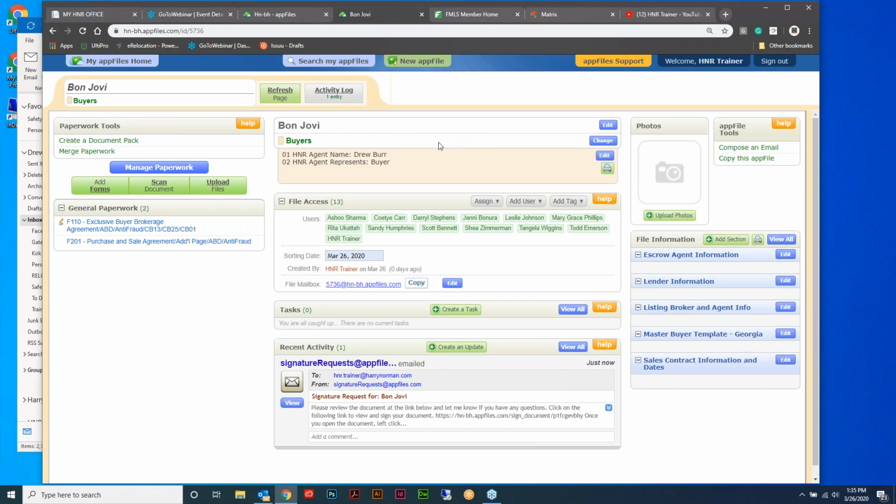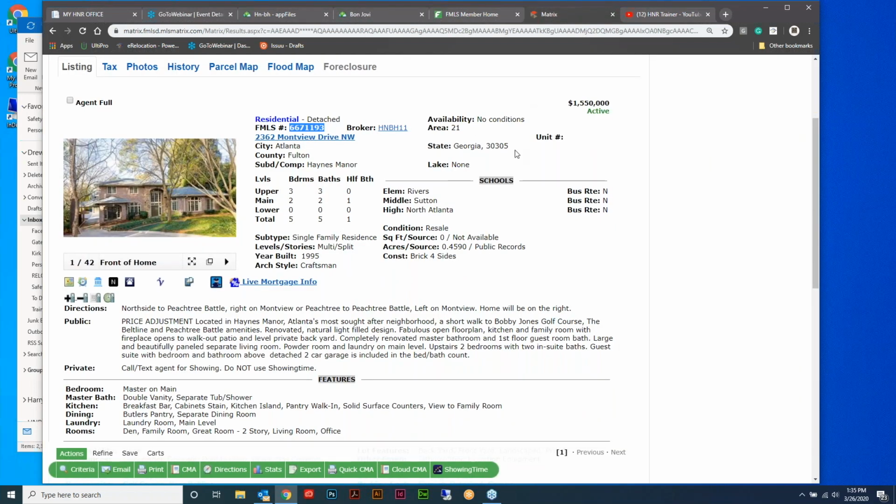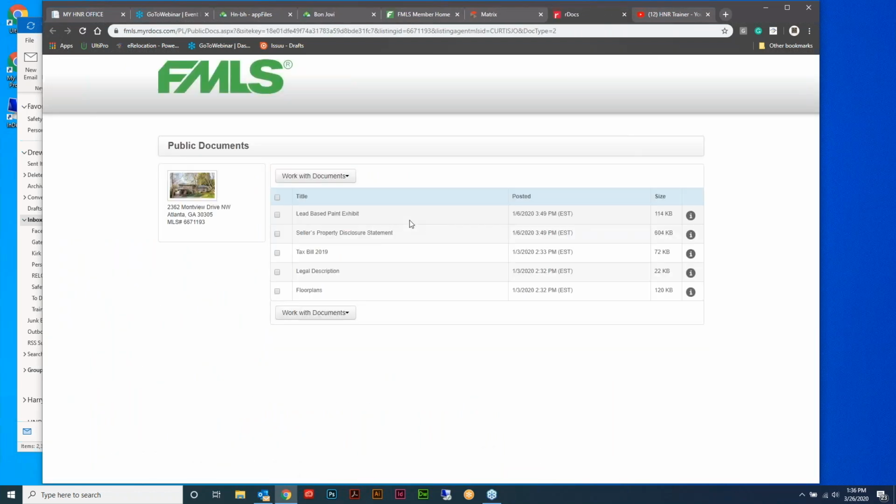So now, the next item that we're going to cover is how to import or how to add documentation to this AppFiles on that particular listing we were just discussing. I'm going to bring back up Matrix, and I'm going to go to this option right here that says documents that are tied to this listing. When you click on this option, you'll notice that the documents that are in RDocs are available. So my goal at this point is to get this documentation into my AppFiles for Bon Jovi.